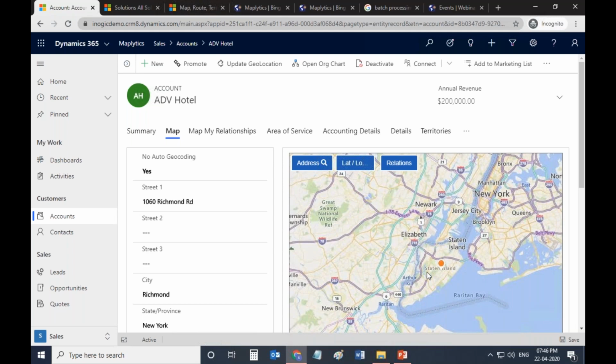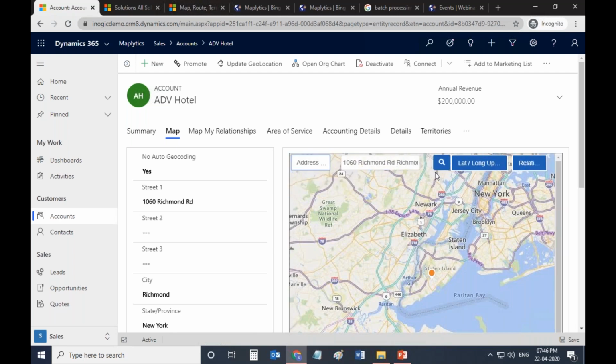In case you're not happy with the geocoding that has been done, you can just drag it around, and if you open the lat long, you can see the data gets dynamically changed, and you can just update this. So you can update the geocoding that has been provided, and you can also search for the address over here and click on search.